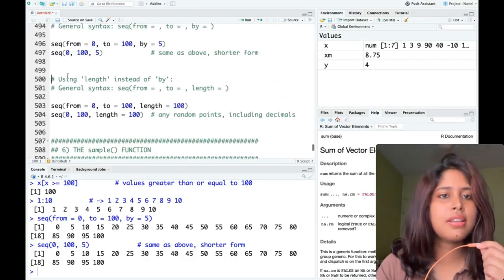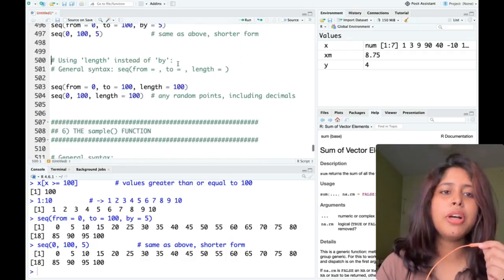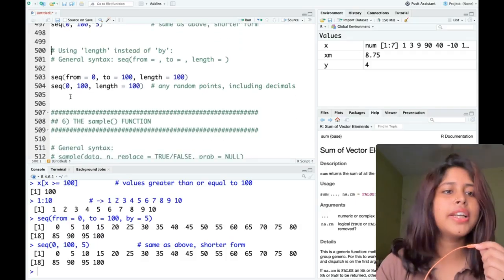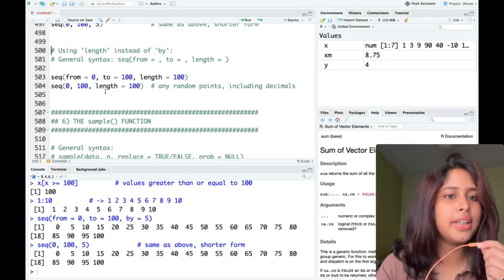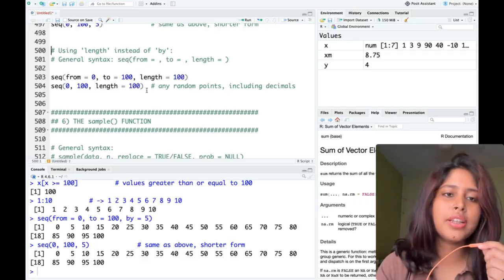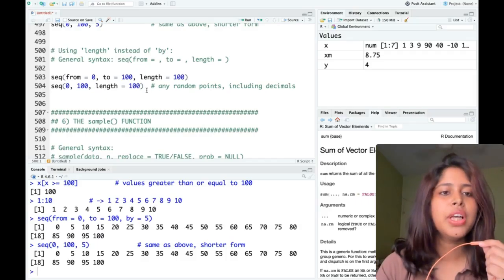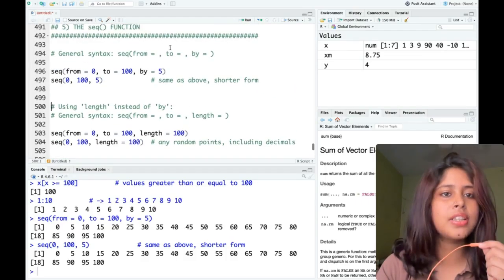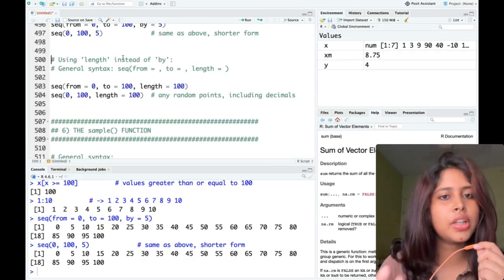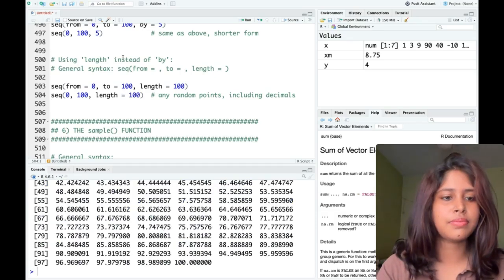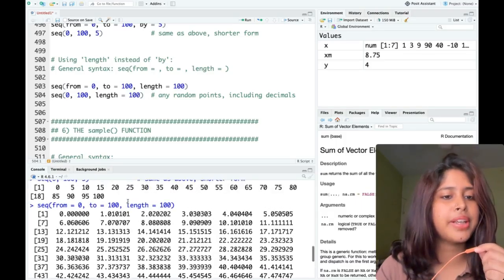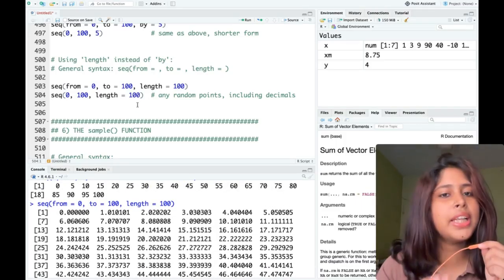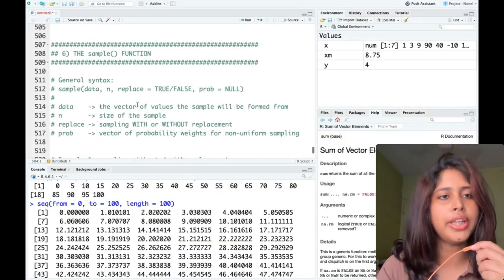This is the general syntax, from, to, and by, but when you are using the length argument, even in the shorter form you have to write it. From and to are the same, but instead of by, you need to write length equals to 100. If you just write 100, then it will not work, because that is for by. Now look at here, what is the output? See, as I have told you, instead of natural numbers, there can be decimal numbers. So these are points including decimals. All right.